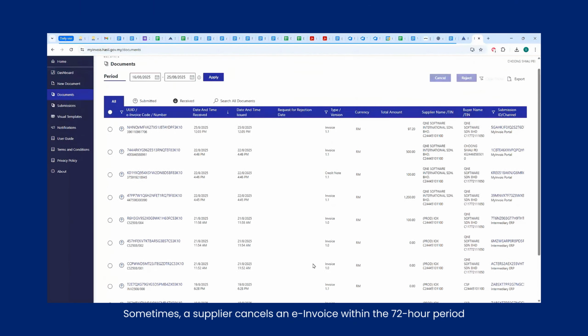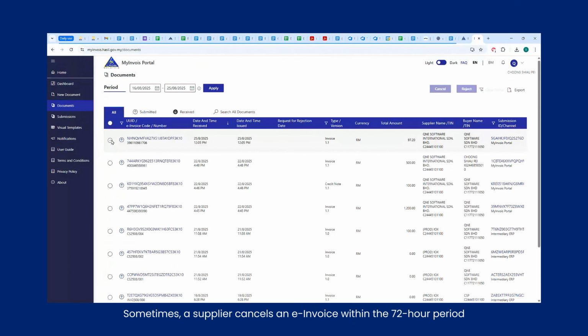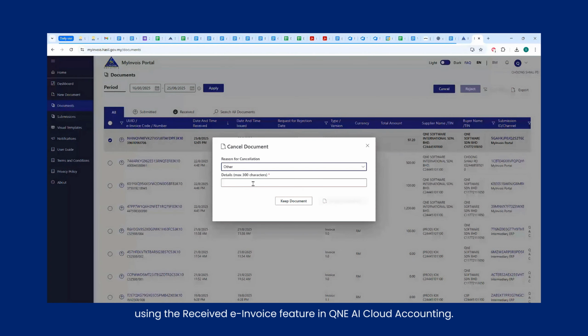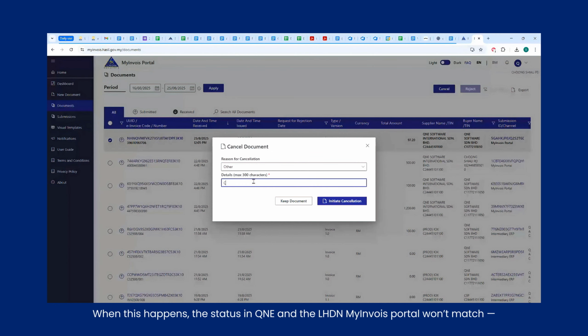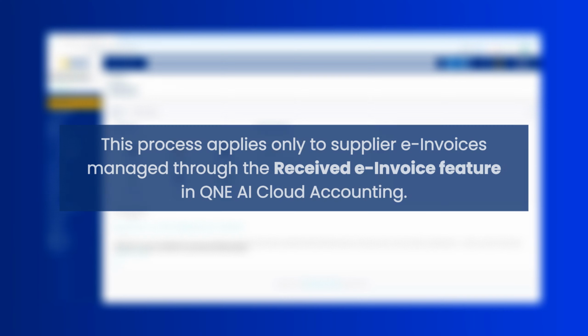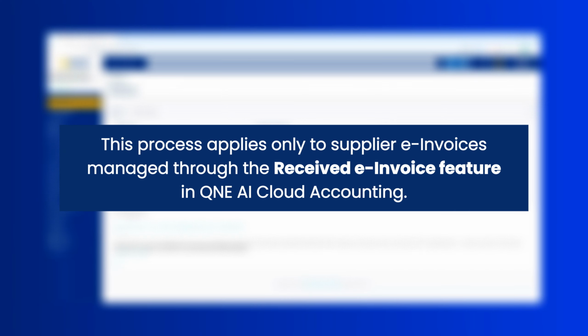Sometimes a supplier cancels an e-invoice within the 72-hour period after you've downloaded and converted it into a transaction using the received e-invoice feature in QNE AI Cloud Accounting. When this happens, the status in QNE and the LHDN MyInvois portal won't match. The e-invoice will show as canceled in MyInvois but still appear as valid in QNE. This process applies only to supplier e-invoices managed through the received e-invoice feature in QNE AI Cloud Accounting.